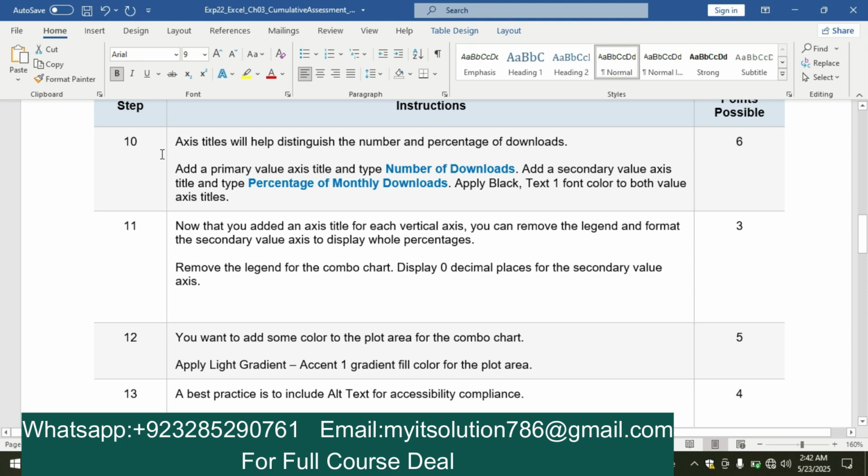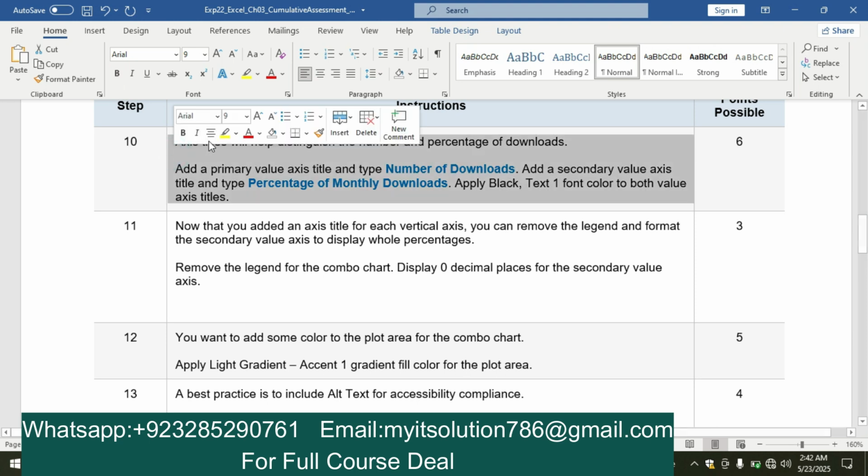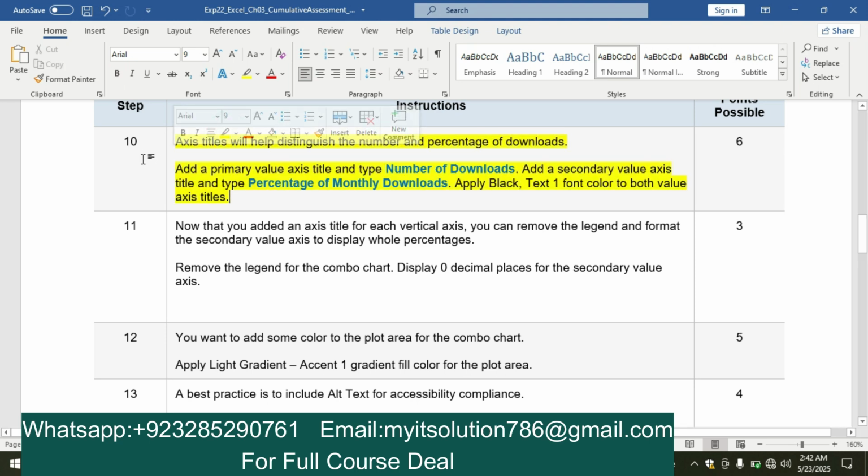Our step number 10 is add a primary value axis title and type number of downloads. Add a secondary value axis title and type percentage of monthly downloads. Apply black text 1 font color to both value axis titles. So in this tab we add a primary value axis title and add a secondary value axis title.